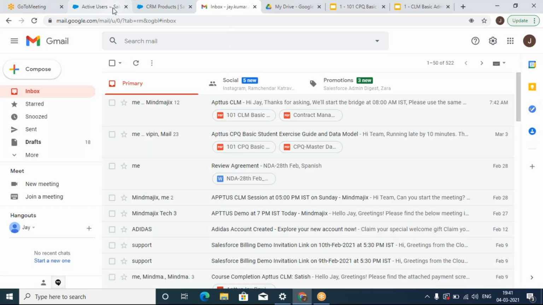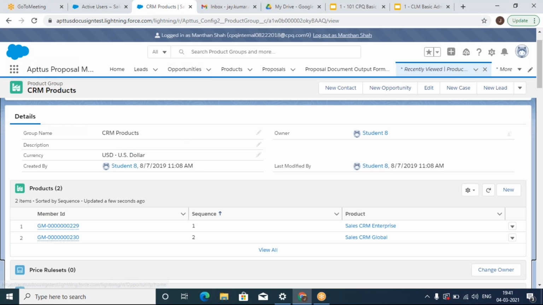Hey Jay, I have a question over there. Sure. So, what does this sequence mean? What if I keep the sequence as 111 and add different products? How does it impact?